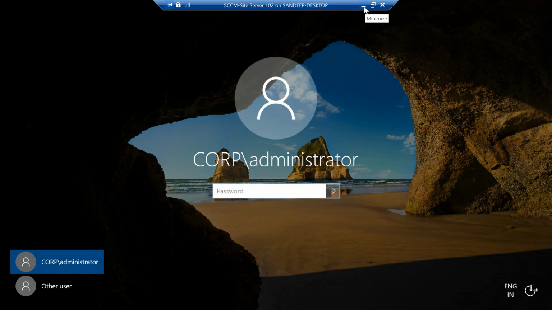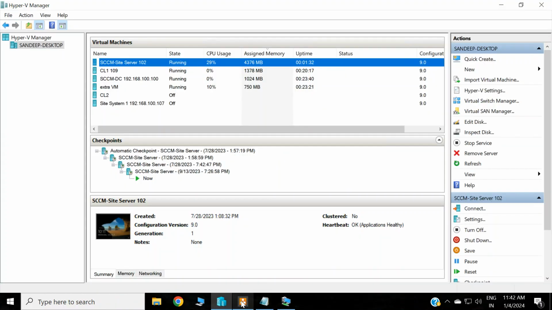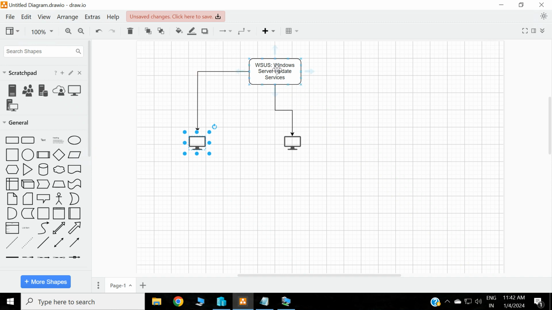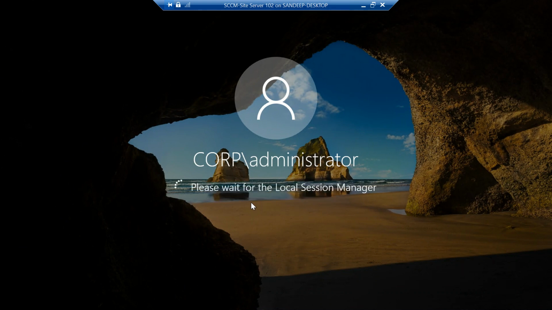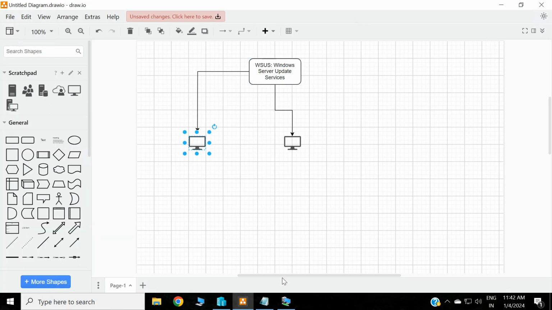So like SCCM, this machine used to report directly to WSUS, and then we approve some updates, and the machine used to get them. How WSUS used to get those updates, we will discuss some time later. But this is just the background, like before SCCM, how it used to work, right?